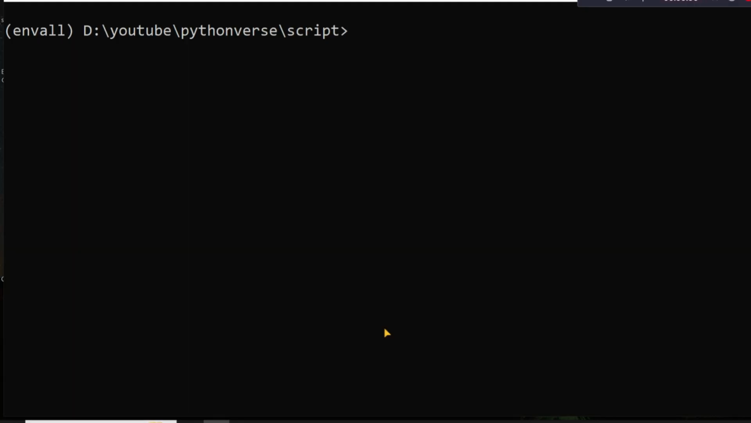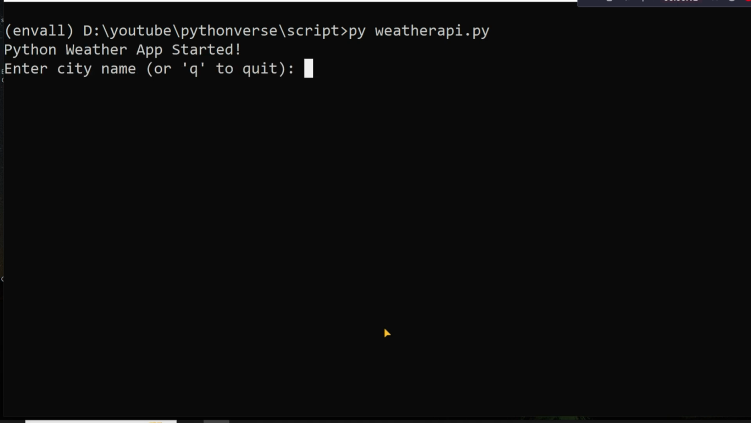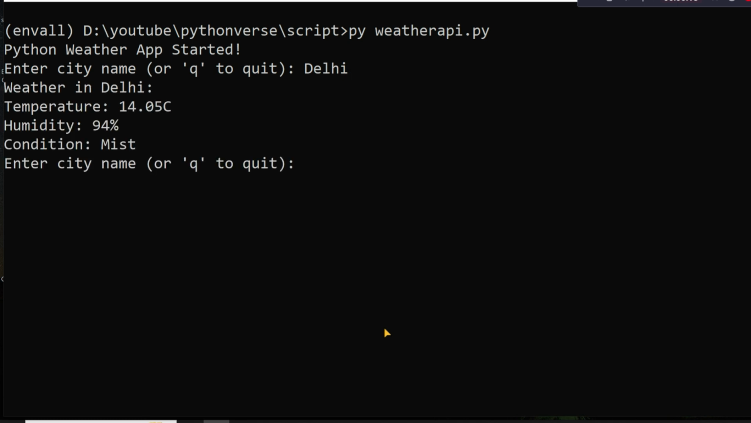Let's test it. Type Delhi. Boom, the weather is showing. This is the foundation of backend engineering.